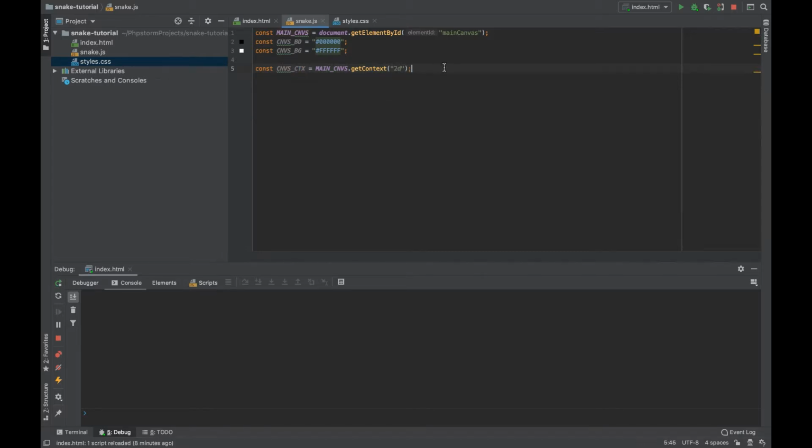So what it means here is that we're gonna get the 2D context. That means we're drawing on the flat surface instead of in a 3D space. The thing will return a two-dimensional context, which is called the canvas context that we just defined.